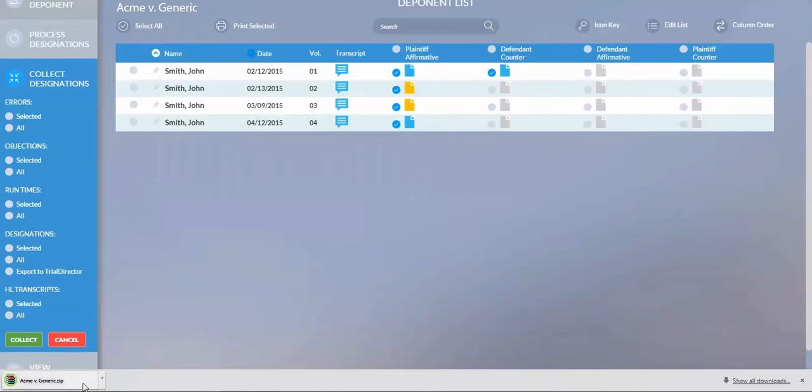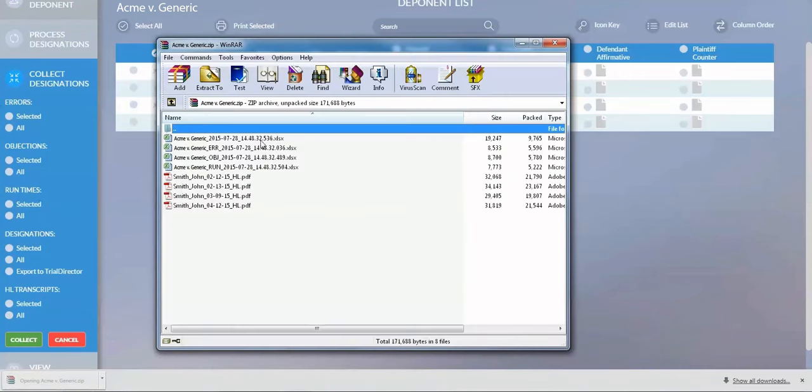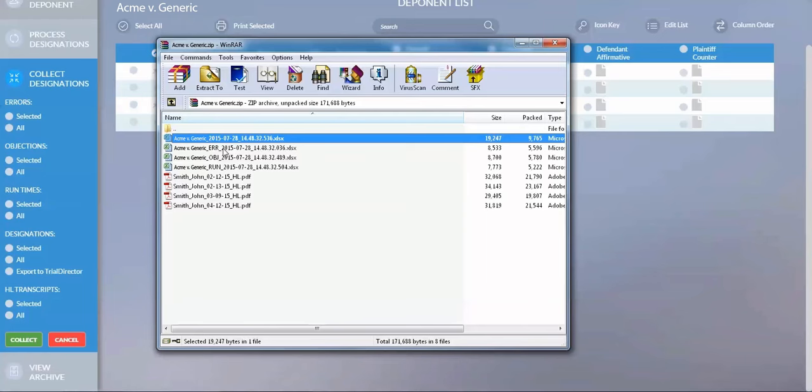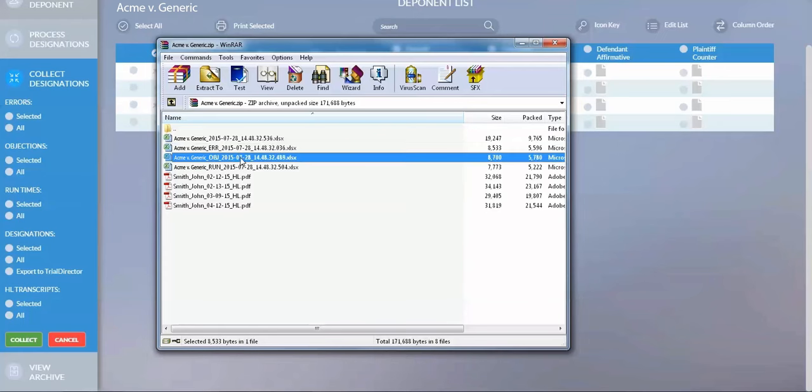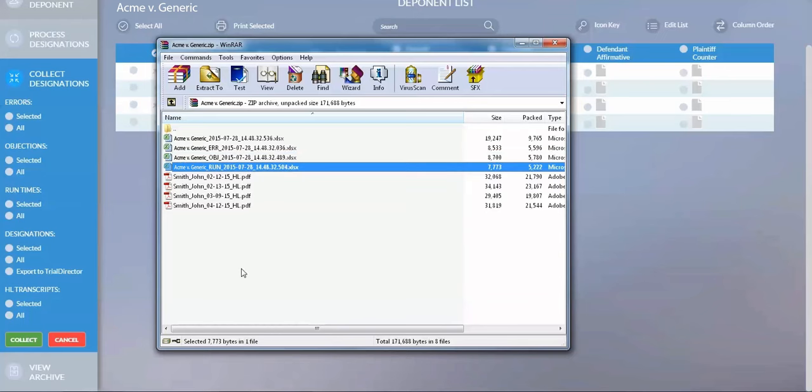And if we open up the zip file, first we've got our designations, which are split out by deponent by tab. Then we've got our error log, which shows all of the errors as well as the deponents that they're listed in and the designation set as well as the designation. The objection report, which contains all of the objections as well as the line of text that contains the objection. And the runtime reports, which show all of the runtimes for each designation set that has designations as well as the MDB transcript.